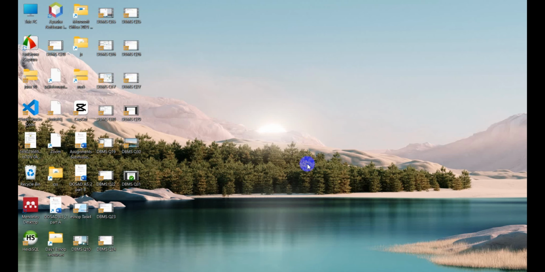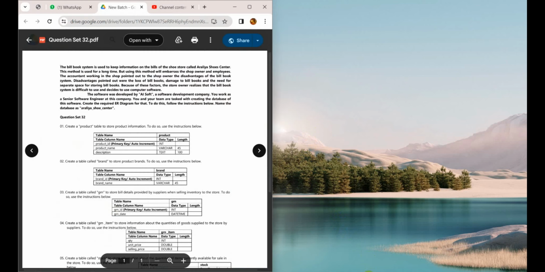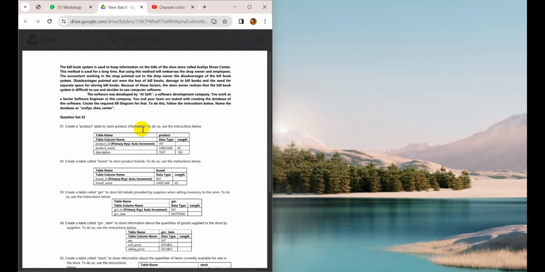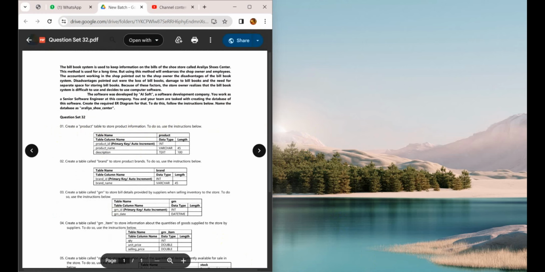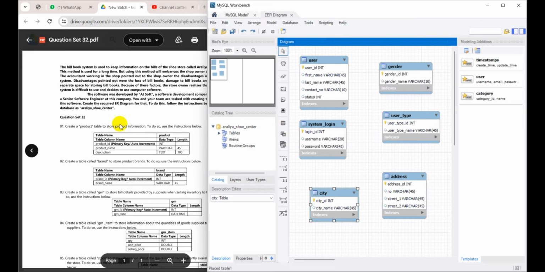Hey guys, in this video we are going to discuss question number 32 in our DBMS question series. The same scenario as question set number 31 here. The first question says create a product table to store product information. To do so, use the instructions below. We have created our database in question set number 31.